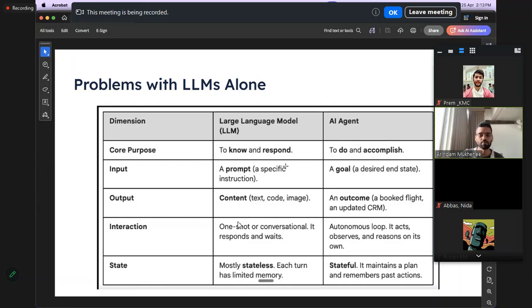Whereas in an LLM, that is not the case. When you run a prompt, you get a specific sort of output, and that is just information that you have got, right? It is not that it has completed the complete workflow, completed the task, etc., right?